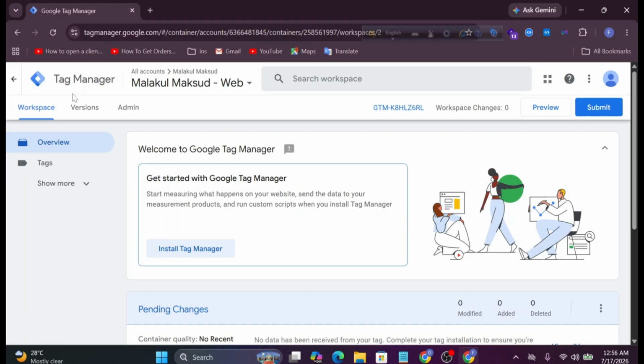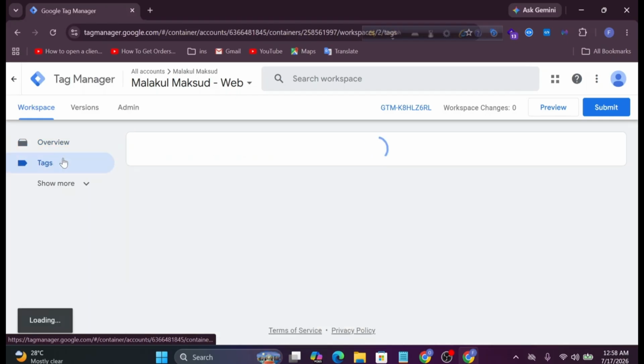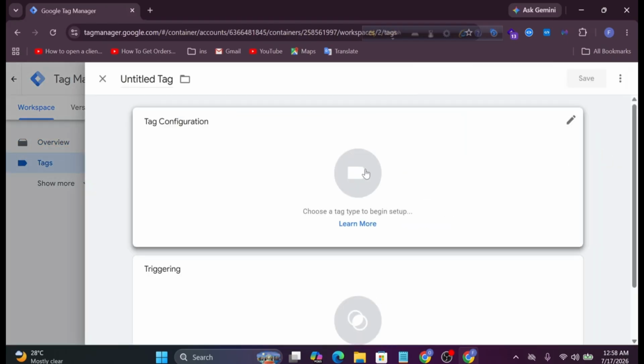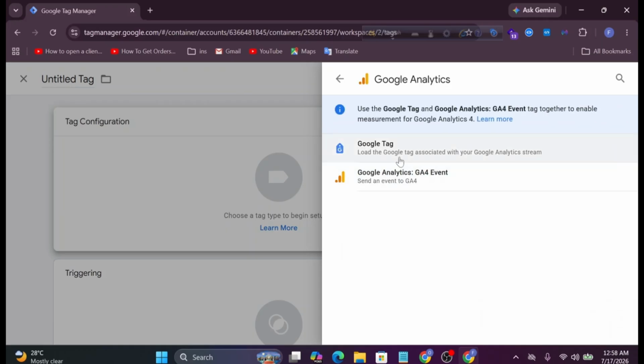Now I will show you how you can set up Google Analytics 4 on your website. From the Google tag, just copy the measurement ID and go to the Google Tag Manager account. Click on Tags, then click New. Click on Tag Configuration. You see lots of templates in the template gallery. Click on Google Analytics. Click on Google tag.